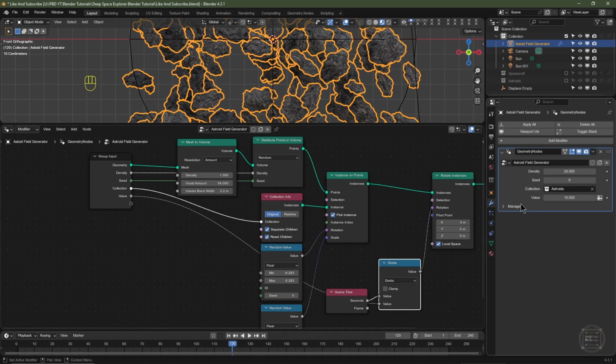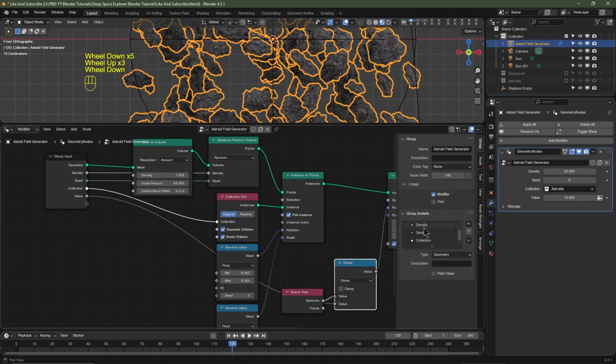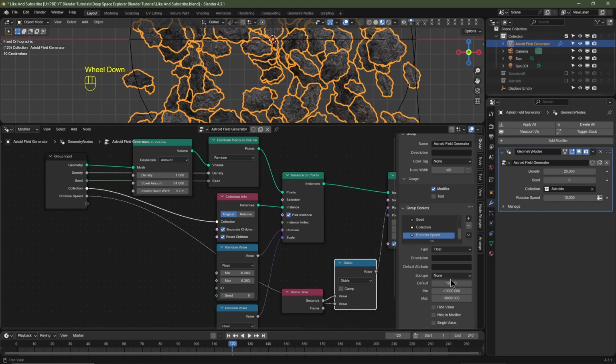If you want to rename any of these labels in your geometry node editor, hit N to open up the N panel. I'm going to click group, and this is the list of exposed values. So with this bottom value, I'm going to double click this, and I'm going to rename this to rotation speed, and as you can see, it's changed it there. You can also choose your maximum and minimum values.